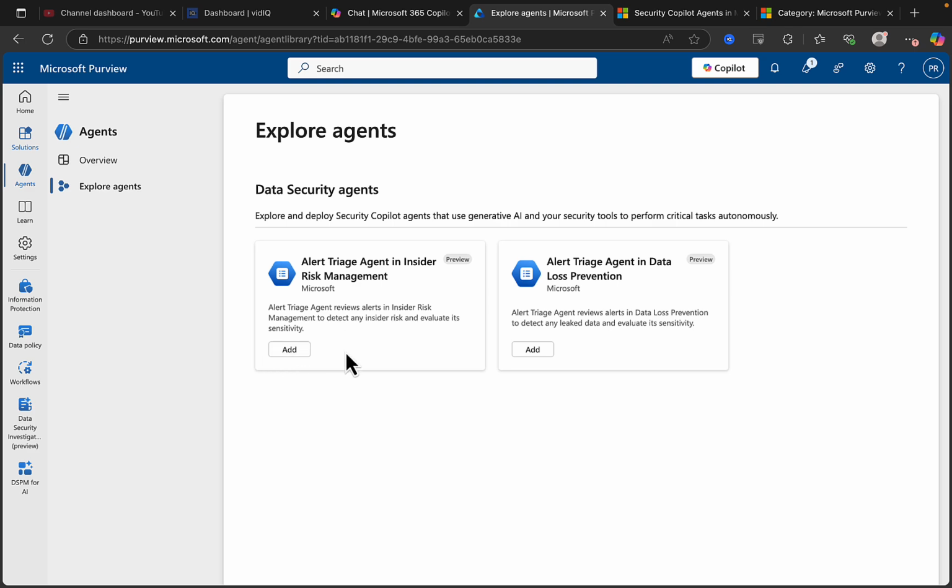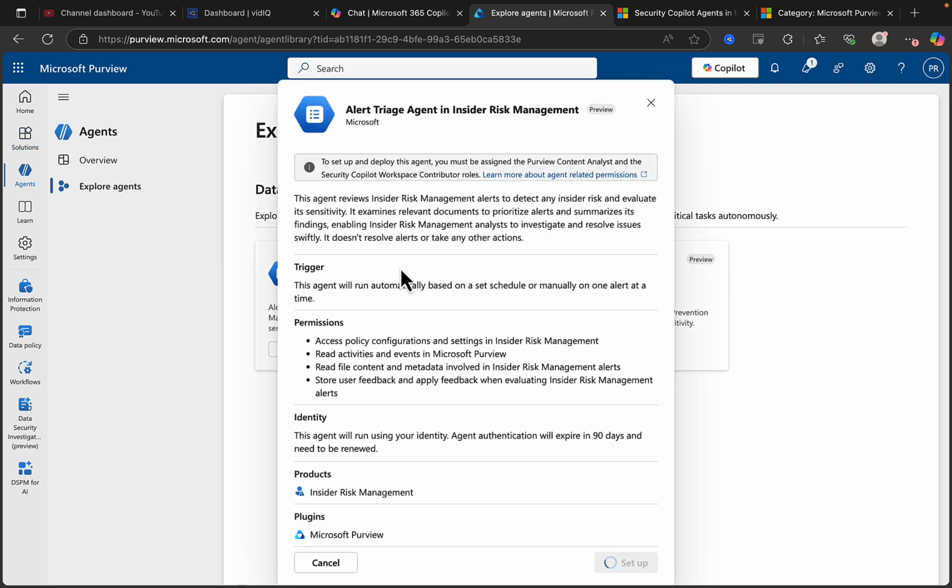Let's click to add the alert triage agent in Insider Risk Management. If we click to add, it tells you what you need to do to get going, and it tells you what this agent is going to do for you. The first informational alert at the top is a prerequisite. To set up and deploy this agent, you must be assigned the Purview Content Analyst and the Security Copilot Workspace Contributor roles. And you can learn more about agent-related permissions from this link.